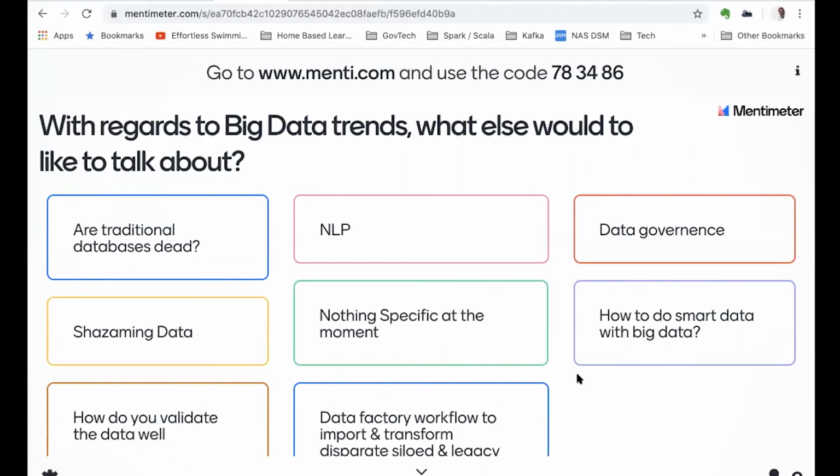With regards to NLP, maybe let's talk about NLP. Could you specify a little bit more about that, whoever asked that question? It was me, actually. I'm just curious to hear your thoughts about where NLP could be applied in the future, and whether you think NLP could also leverage Spark's strengths.